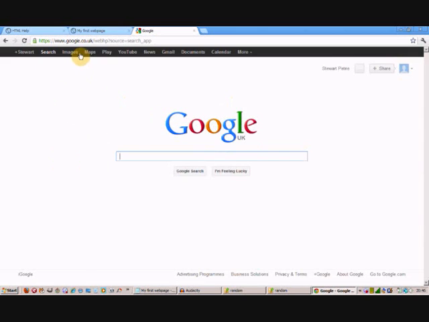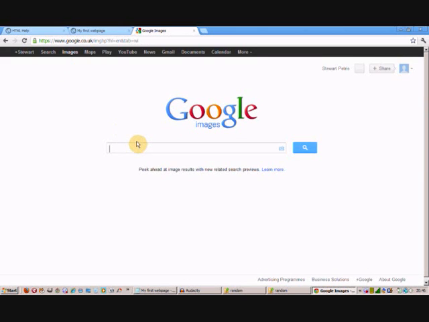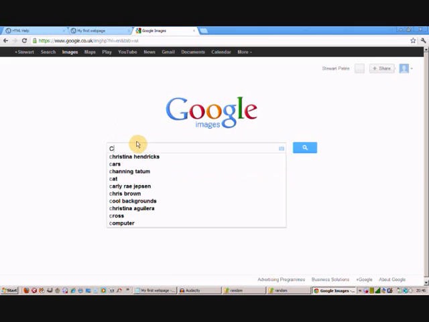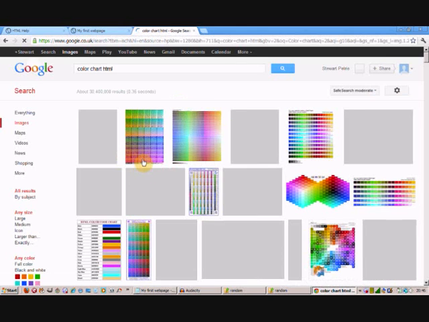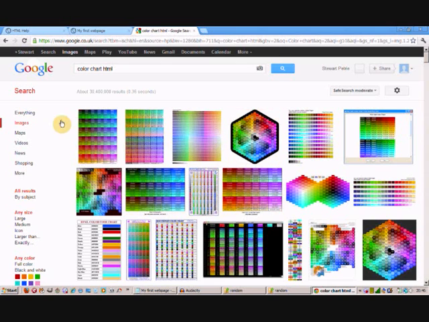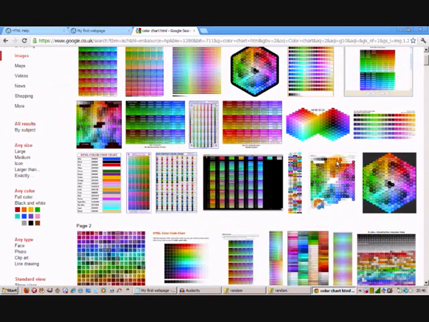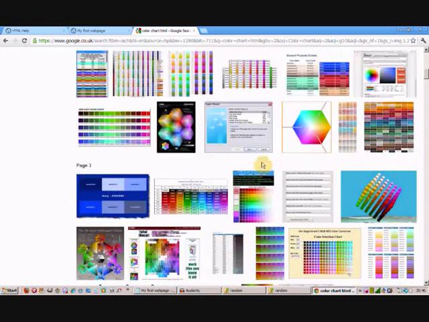Go on Images. Just do color chart HTML. That should come up with quite a few results. Google's just estimating that there's a lot of results, basically. So, there you go. A lot of results.